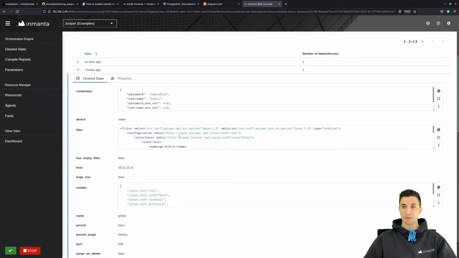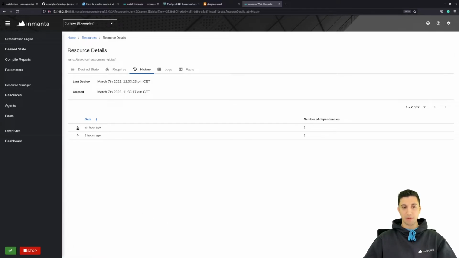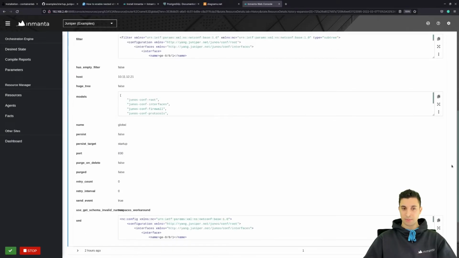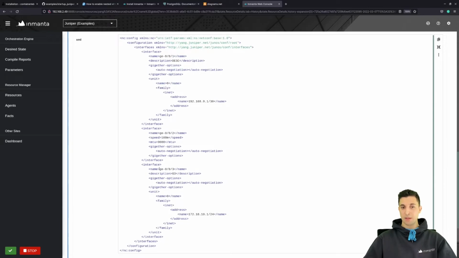On the next version, let me just close this here, expand the other one, go all the way down, expand it. Now we can see Gigabit Ethernet 3 is also there, and we have set this IP address on it. So this is a very good and comprehensive view that can show you what has changed during a time frame.